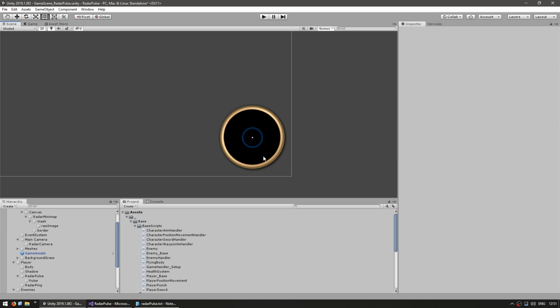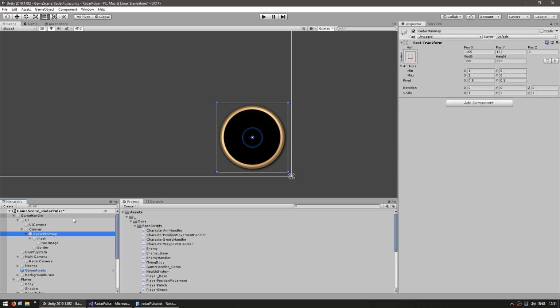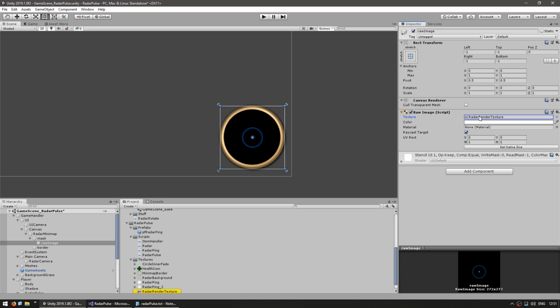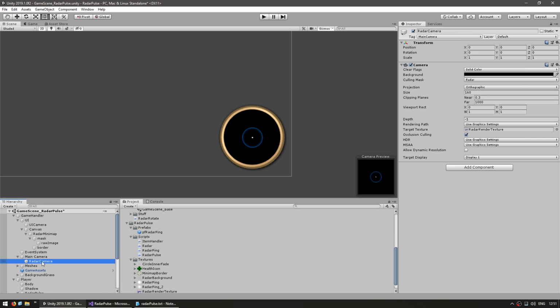So what I did was, first of all, make this UI element. Over here inside my canvas, I just have this game object. Inside, I just have this raw image. The reason why it's a raw image is so that I can add a render texture onto it. And this radar texture is actually what is displaying what that camera sees. So the camera that is printing onto this render texture is a secondary camera in here.